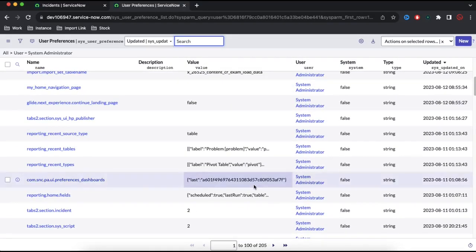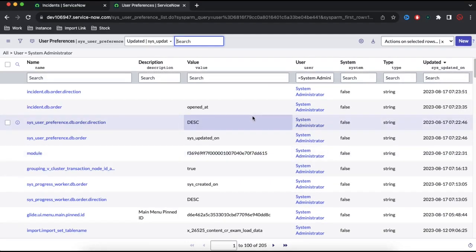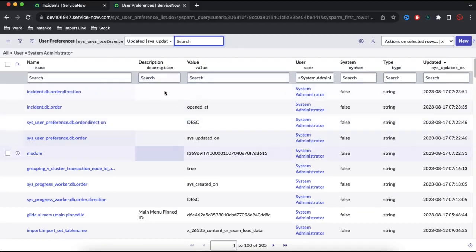So there are a couple of entries present in user preferences. In case you are not able to find any particular issue happening for a particular user, you can check the user preferences. If the issue only exists for a particular user, you should verify that user's preferences once, because under user preferences, all the users' own preferences are stored in this table.